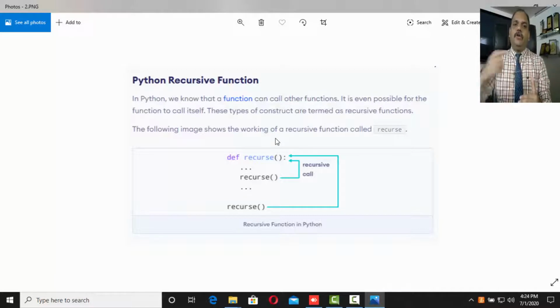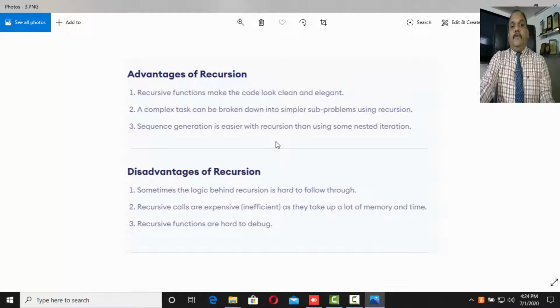It means you can repeatedly execute the process till the termination, and that is what recursion is, reoccurring a function. Obviously recursion has its own advantages. A recursive function makes the code block clean and elegant. A complex task can be broken down into simpler subproblems using recursion. Sequence generation is easier with recursion than using nested iterations. Instead of lengthy code, we can cut it short in the number of lines, and then the division of problems into subproblems.